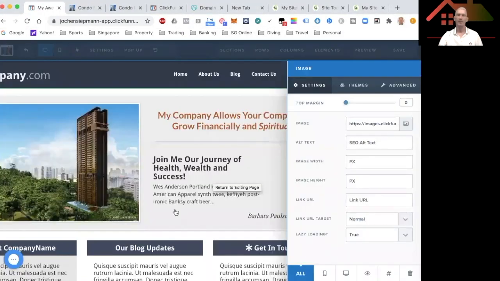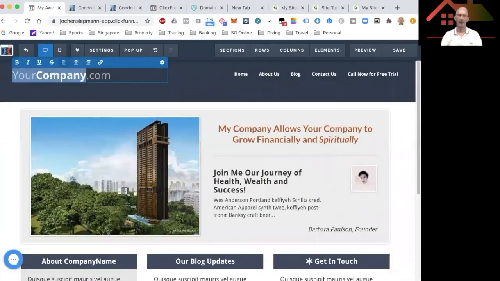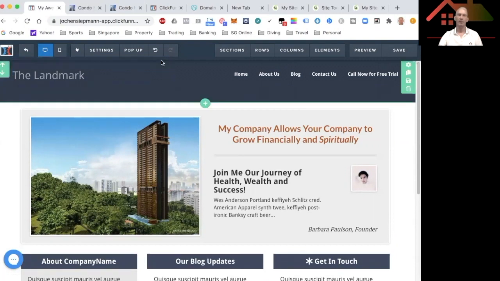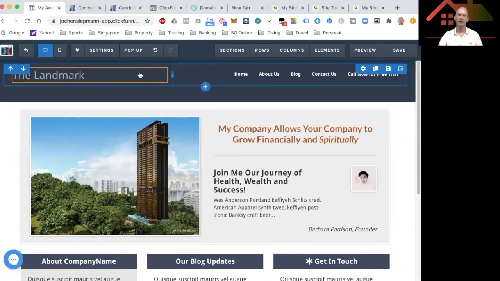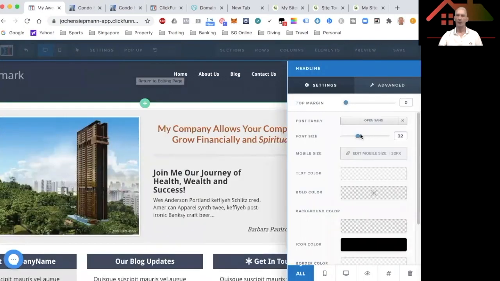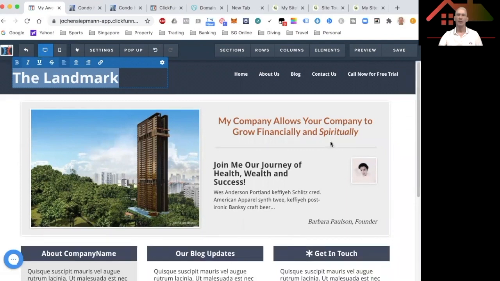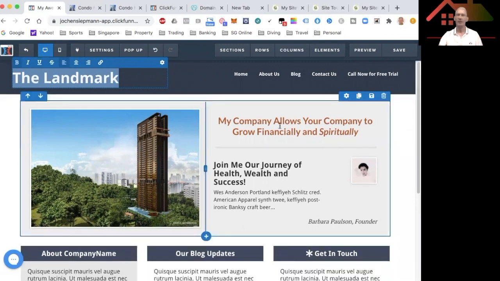And there you go. Then I'm going to choose here the landmark. We make it a bit bigger and bolder. Here in the settings, you can control all that. So let's make the font size a bit bigger. You always have a preview over here. And so on, you just go and change whatever you want to change.